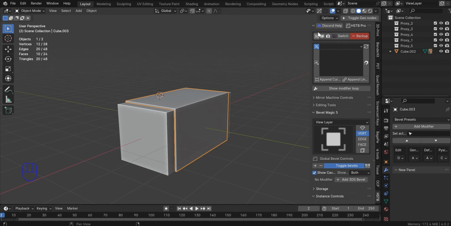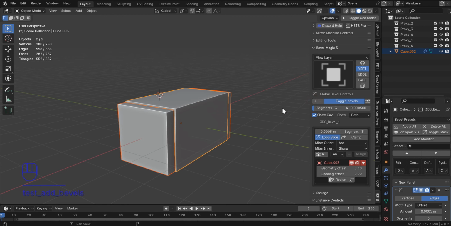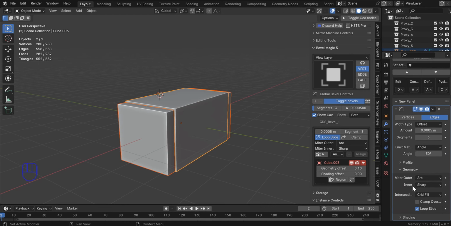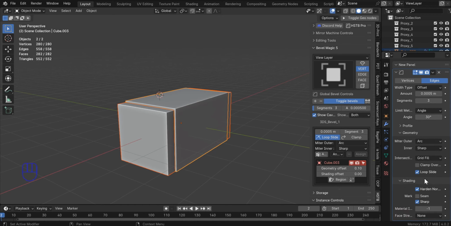So if you don't have this, it's kind of unfortunate, but all you have to do is throw a bevel modifier on, set it to a few segments, and change the geometry from sharp to arc if you want your corners to look really nice. For shading, I turn on the loop slide and the harden normals. You can do a few different things. I mark it as sharp.